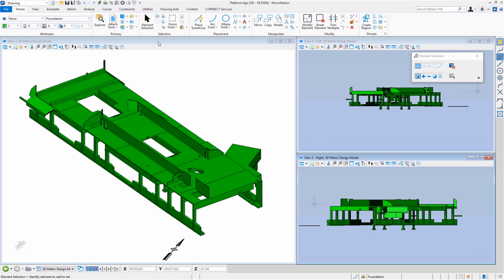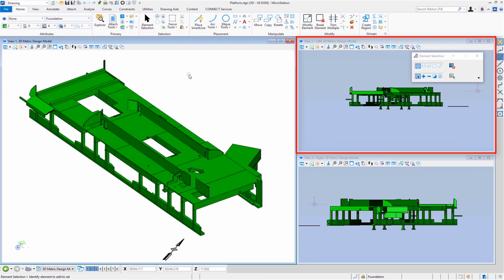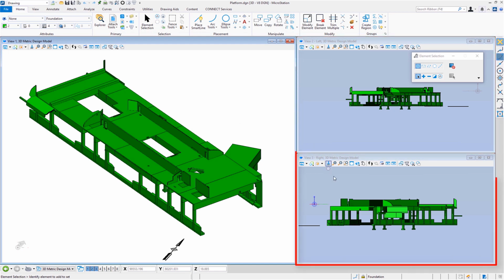I want to point out that we have three different views open. I've got view number 1, which is a user-defined rotation, and then view number 2, which is a left, and then view number 3, which is a right. Having multiple views open when working in 3D is a great thing to do. Pro tip.